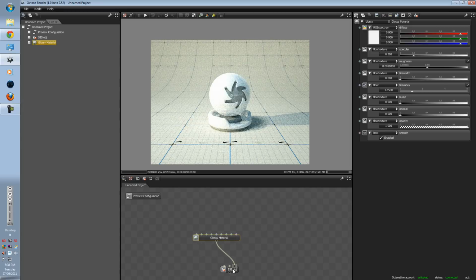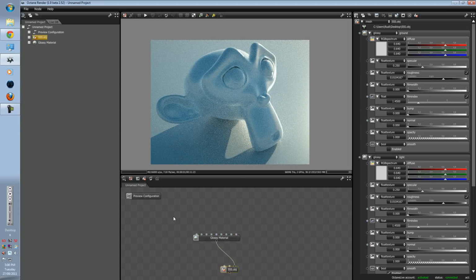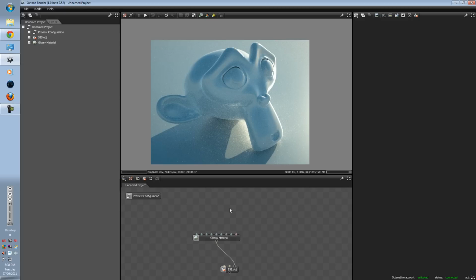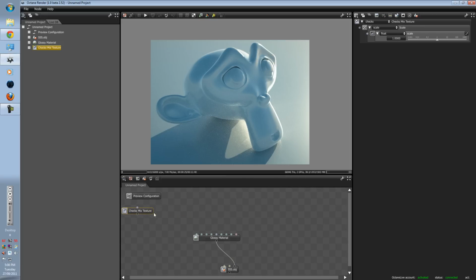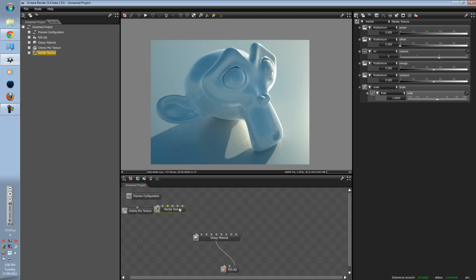Okay. Now, to get the generators, we're going to put all the generators in the graph editor. So right click, hover your mouse over add, go to textures and generators. Now here is a list of all the generators that Octane has. So let's click checks and put that over here. Again, go to marble. Next.